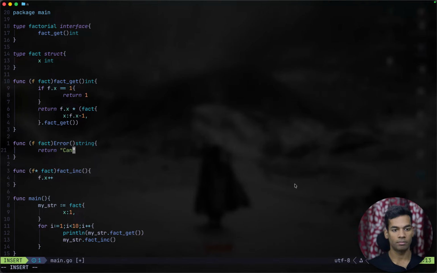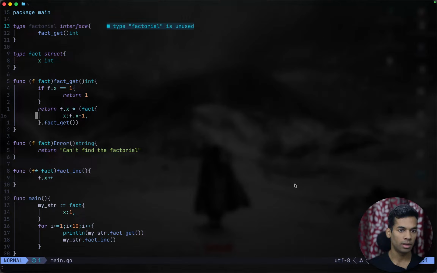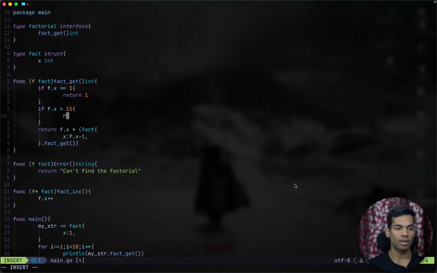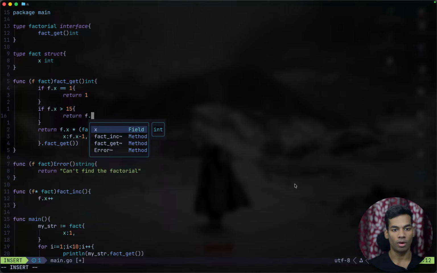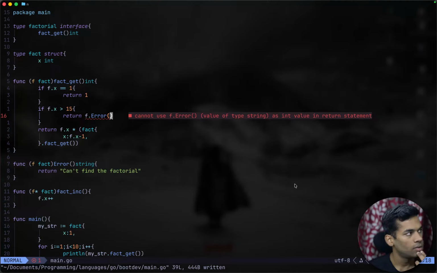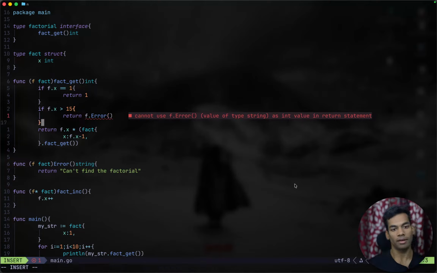Return "cannot find the factorial." And that would be when, if f dot x is, let's say, greater than 15, then return f dot error. Return f.